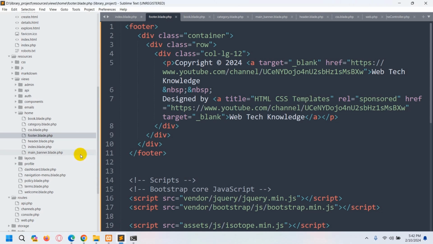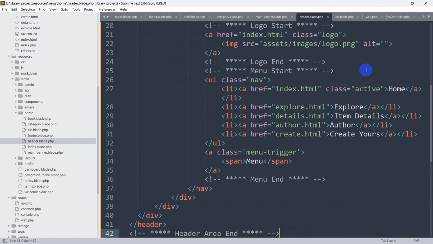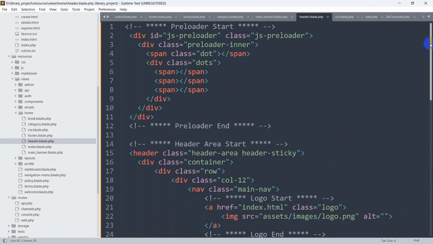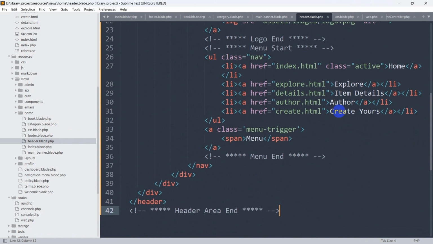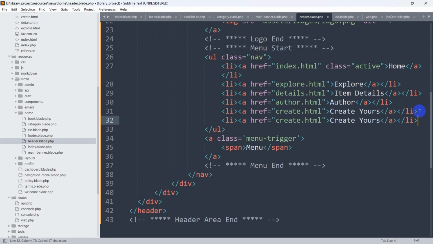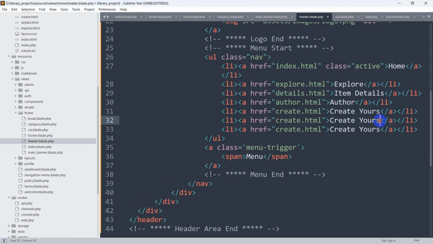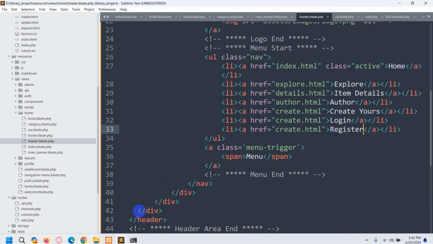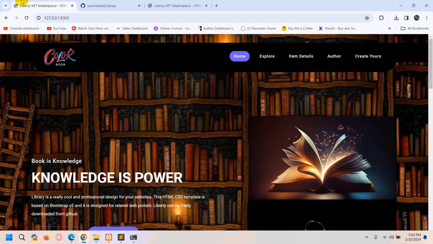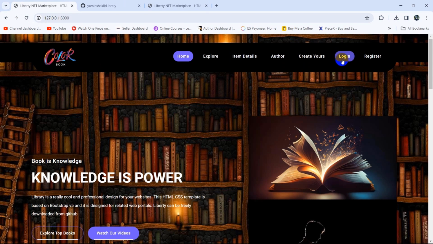So we'll go to the header.blade.php, and in the header.blade.php, if you go down, here you can see create user. So after this create user, we are going to have two more buttons. So let me just copy it, then paste it here. So one of them will be login option, login, and the second one will be register. So let me just save it here. Then let me refresh, and there you can see we have login and register option over here.